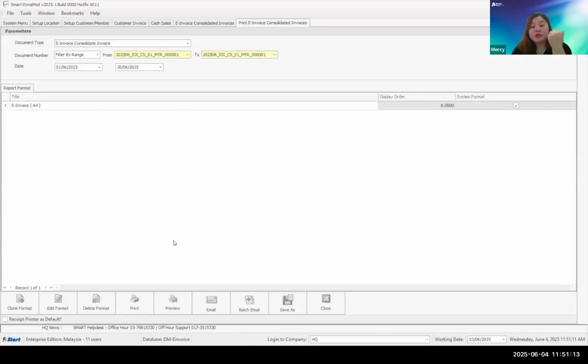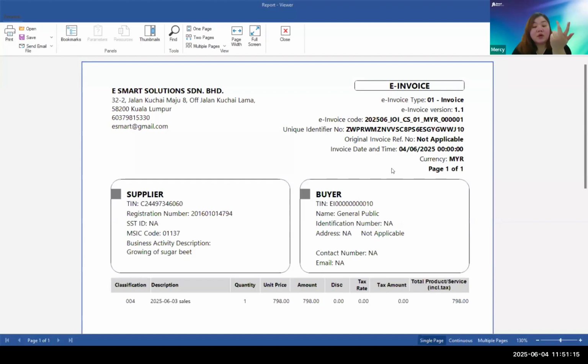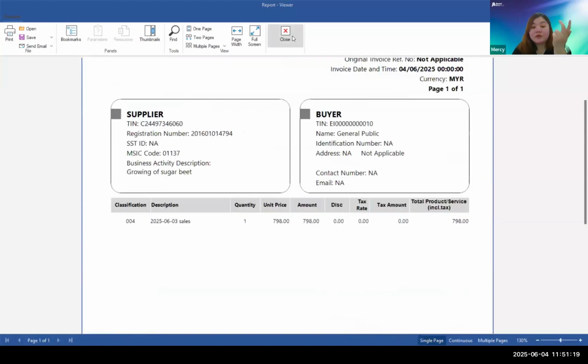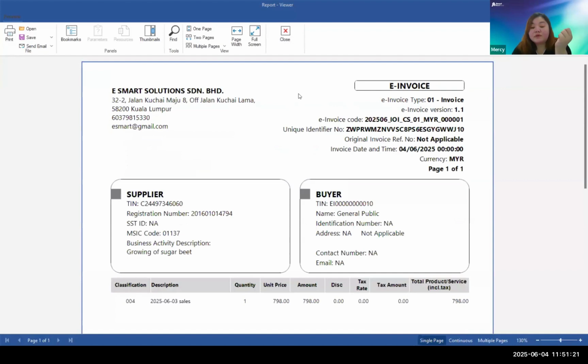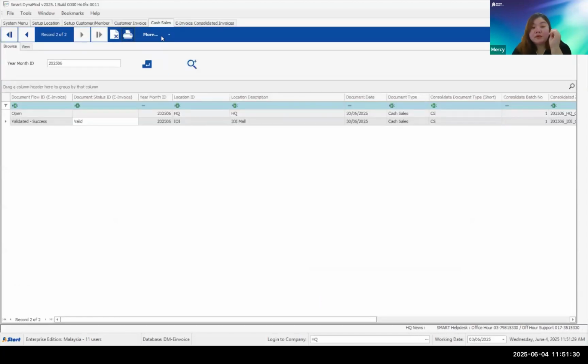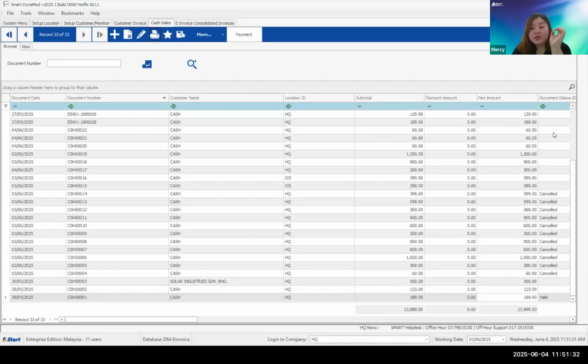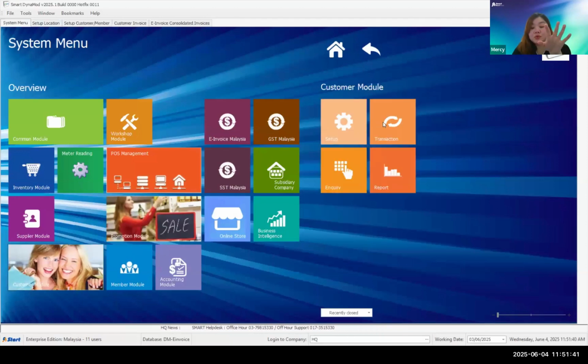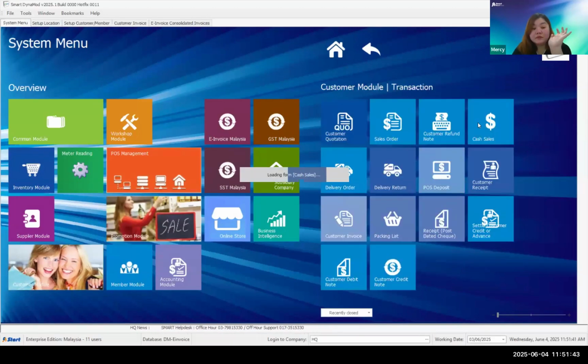For example, I have two locations, HQ and LOI. Then this one is LOI 1. So this is your Consolidate E-Invoice for that outlet. Now, for the thing that you already submitted, I'll show you on your cashier side, what you will get there. You go back to your cashier.